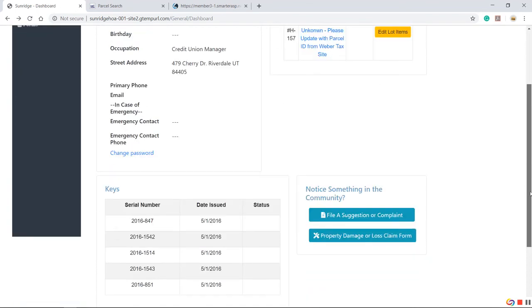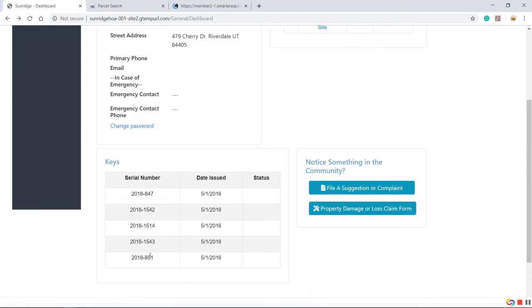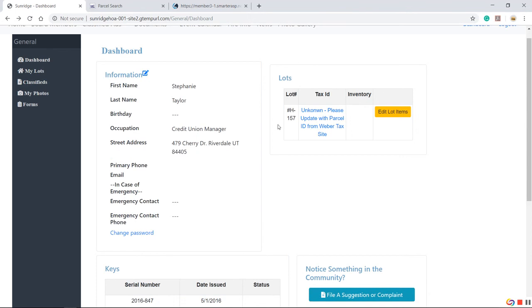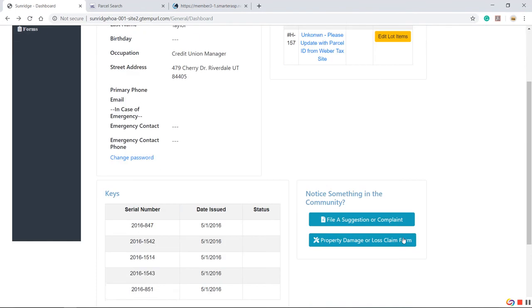You can also look down at your keys to see these are all the keys that Stephanie has issued. We put 2016 because that was the last time keys were issued. So you want to validate your inventory on your keys, and if any of those keys are wrong, go ahead and send me an email, and we'll get those keys updated for you. But we're going to assume that those keys are currently issued to you. Remember, there's 8 keys per lot. If you have multiple lots, those will all be listed.